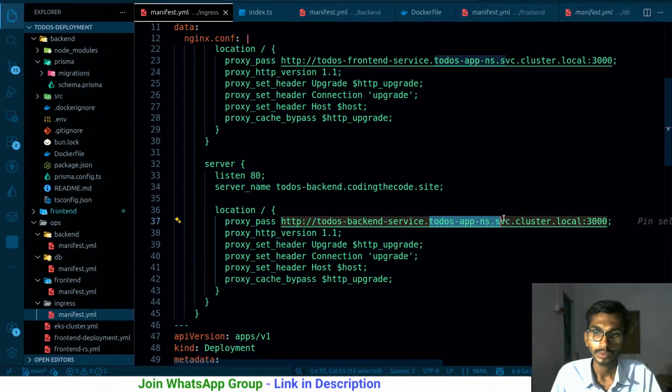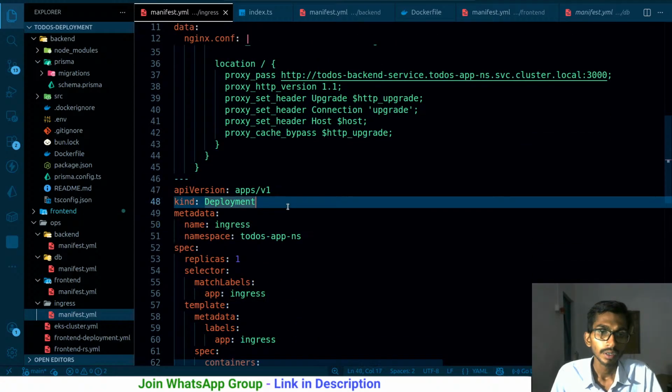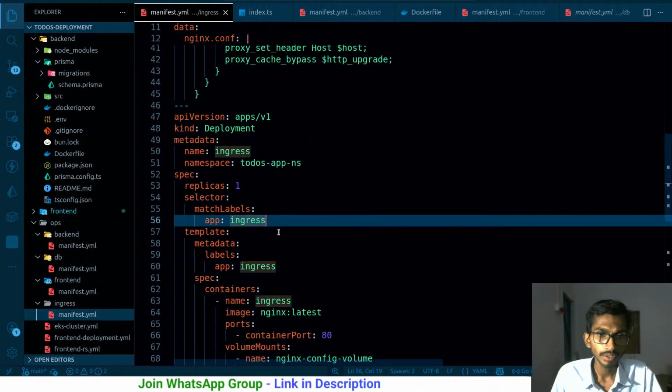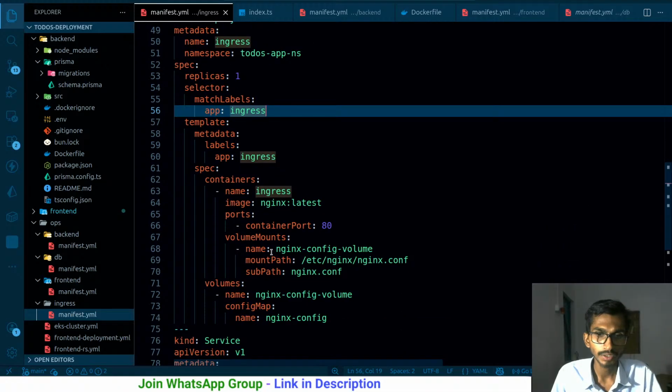They are using the same namespace, but they have different services, so they will have different IP addresses. That's fine. Okay, interesting. Labels, Nginx port.